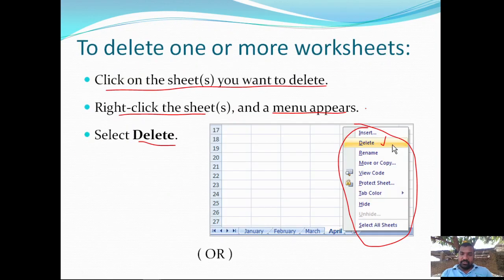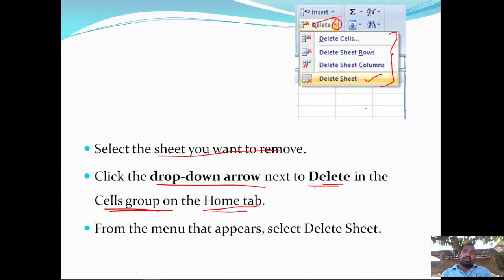So these are the ways we can delete a worksheet. The first way is to right click on the sheet tab of the sheet you want to delete and choose the command Delete. The second way is to go to the drop down menu under the Delete command in the Cells group on the Home tab, then choose Delete Sheet. So these are the two ways we can use any one of these options to delete a worksheet.